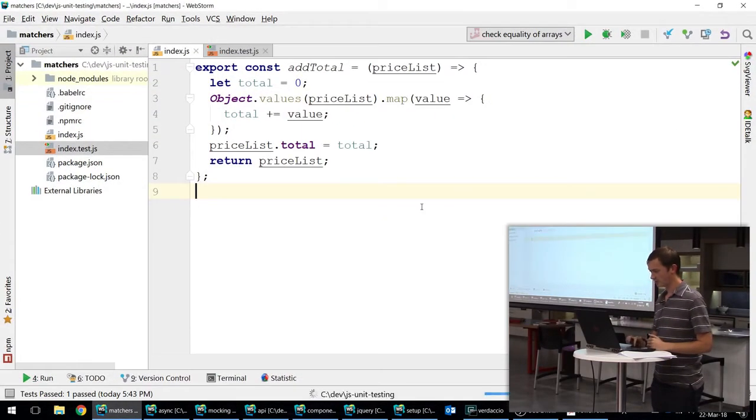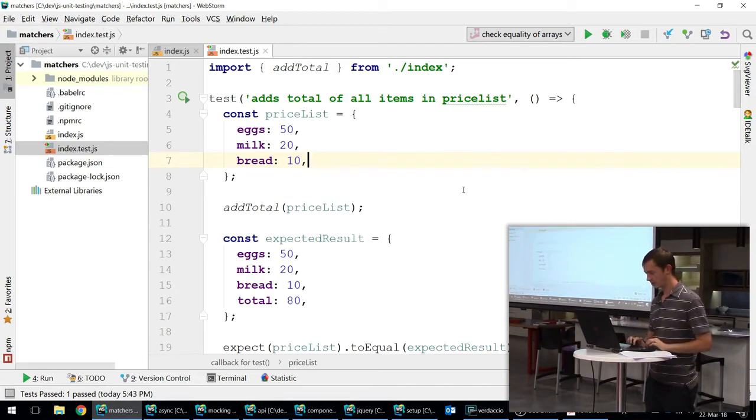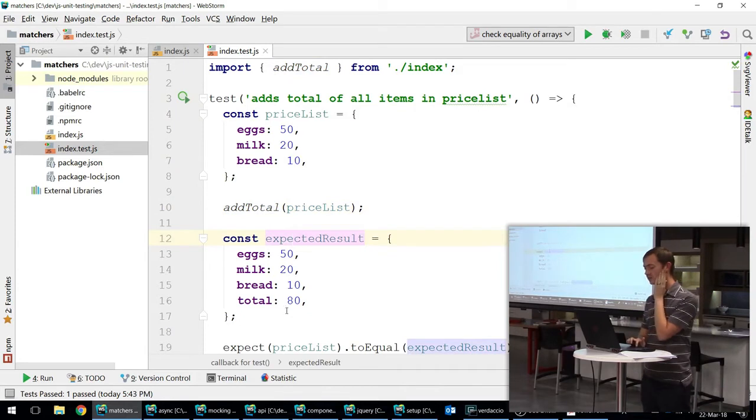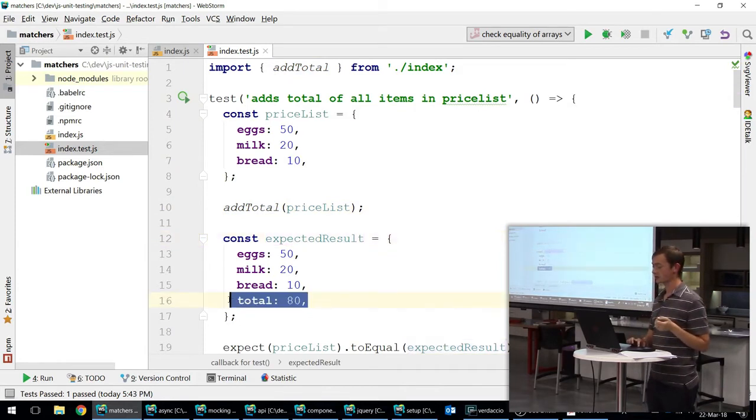So let's take a look at another example. Here we've got a function called addTotal, which takes in a price list. And the idea is that the price list just has a list of items with numerical values. We want to add up all of those values, and it'll put a total onto that same object for us. So the test for this, I'll just go through it, is we've got a price list, for example, with eggs, milk, and bread. We want to say addTotal, and we now expect the result to be the same thing, but it's got an added total on it, which is now everything added up.